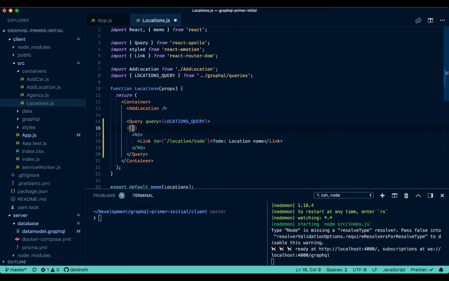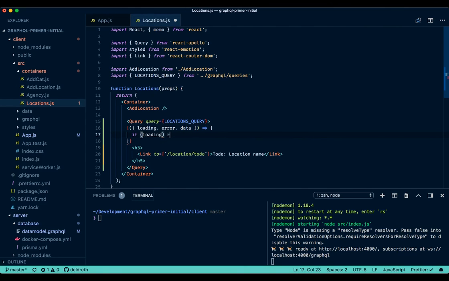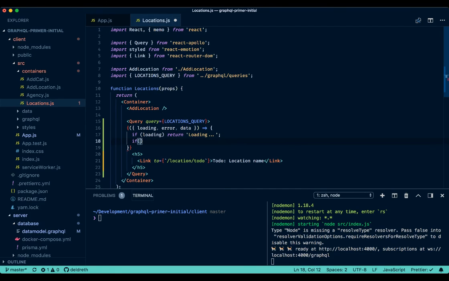And like I said before, the query and mutation components function as render props, so their children are actually executed as functions, meaning that the parameters that are passed back provide context for the execution of that function. I'm going to be pulling out loading, error, and data. In this situation, I'm going to be doing something very simple. I'm just going to say if loading, then I'm just going to return the string loading. And I'm going to do something similar for error.